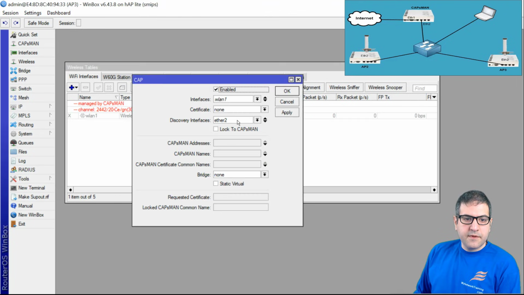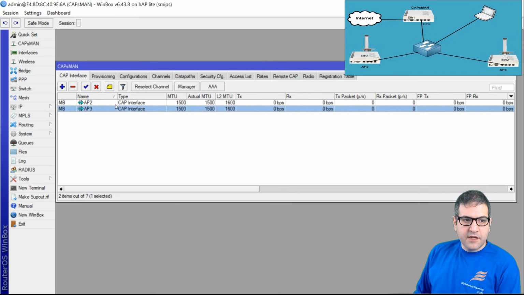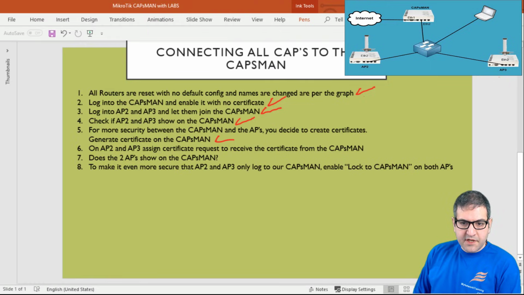We go to CAP, Certificate, Request, and then we say apply. We should see it in a moment. The requested certificate showed here. So this is the requested certificate, it's there, and it is now managed by the CAPsMAN without any problem. And if we go to the CAPsMAN, we can see that those two access points are shown over here without any problem. Point number 6 is done. We have requested the certificates on AP2 and AP3 and they're received.